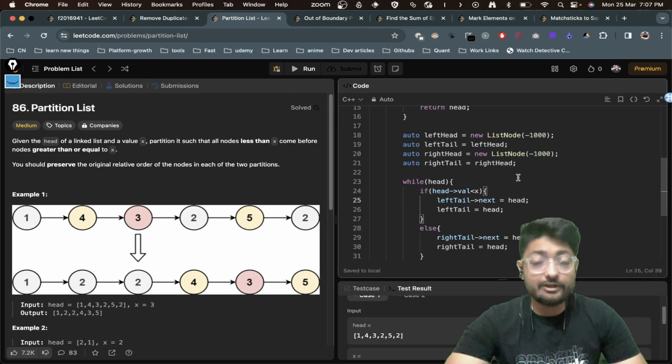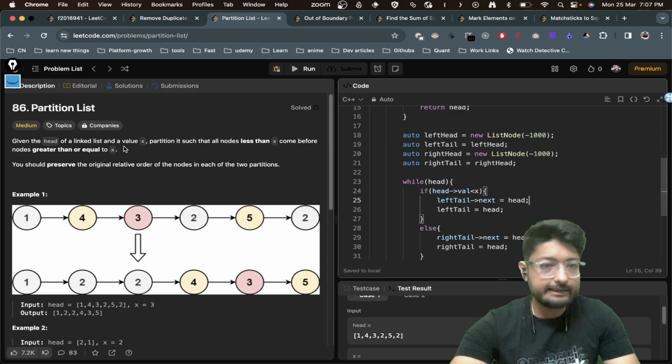Hello everyone, so in this video let us talk about one more problem from LeetCode, a medium problem. The problem name is Partition List. So let's start. As you can see, you are given the head of a linked list and a value x. As you can see in the input, the linked list and a value x.